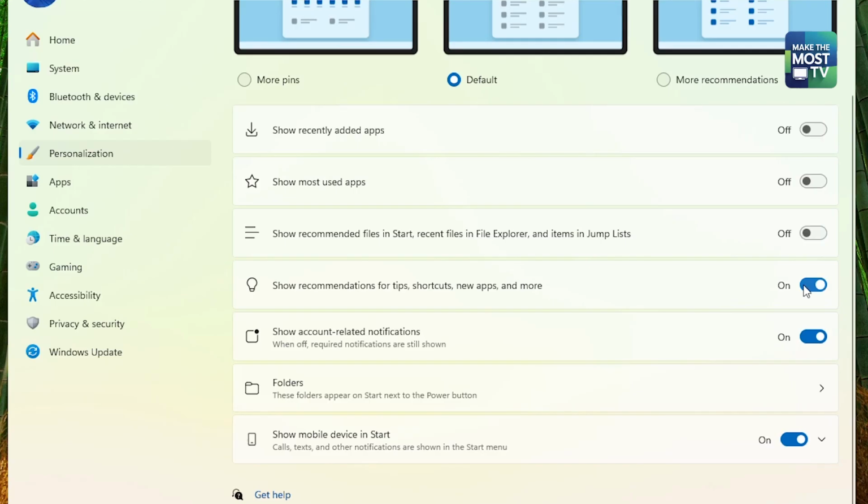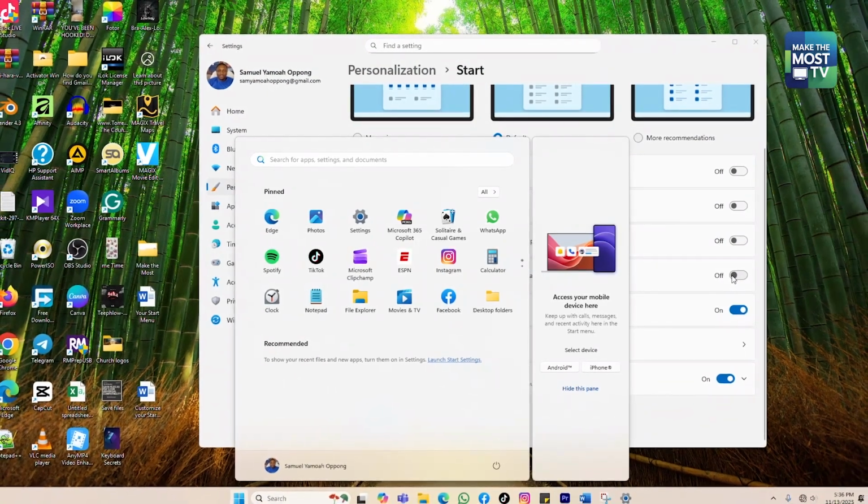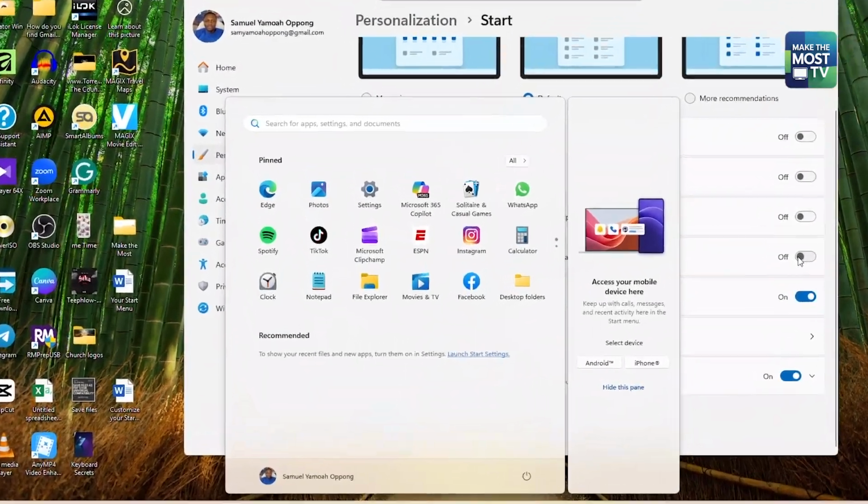In the latest updates to Windows 11, doing this will make the entire recommended section disappear completely, giving you a huge amount of usable space.